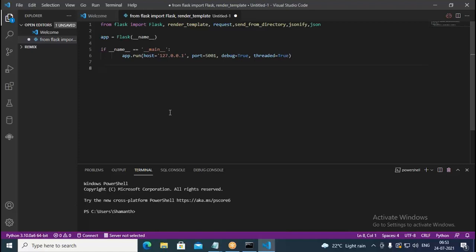Normally, when you develop a web application, you have to host it on some server. So we don't have any server available. Therefore, we do it on localhost only. First of all, we created the Flask application. Then, if __name__ equal to __main__, this is the main application: app.run, host is 127.0.0.1, port 5001, debug equal to true, threaded equal to true. This is going to be a multi-threaded application.